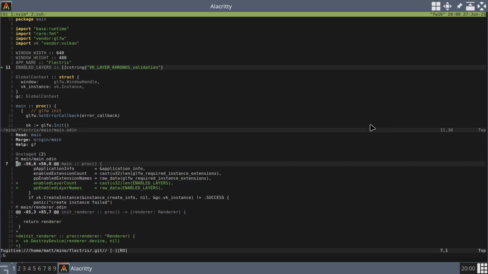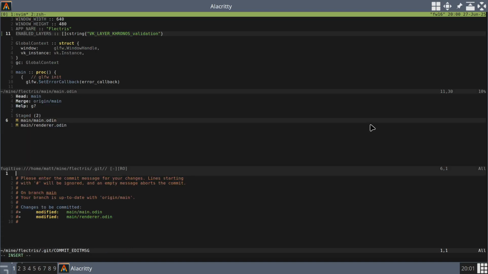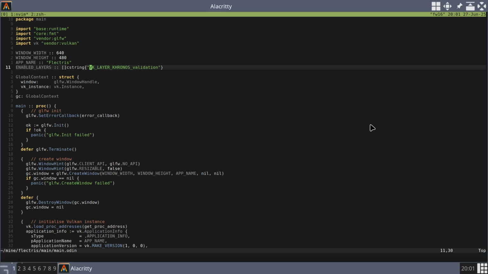Let's just check. So the changes in main are the ones we want, and we do want that. So let's say there we go. Enable validation layers. So now every time we run, if we do something really stupid, it should spit a load of output out.